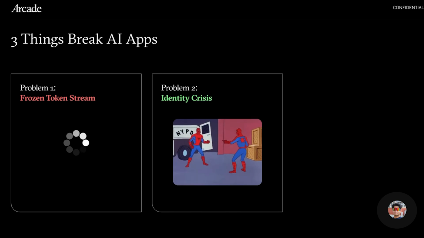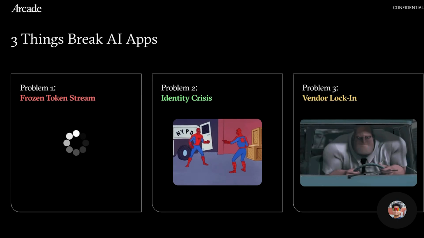The second problem you get into is the identity crisis. So your agent successfully files a GitHub issue, but it's attributed to a service bot instead of the actual user who made that request. Now your audit trail is broken, right? Your compliance team is going to be unhappy, and you can't trace which human authorized which action. And the third problem is vendor lock-in. You spent 3 months integrating with model server A, but now you want to try model server B for better performance, but you'd have to rewrite all of your client code because APIs are incompatible. And now your agile AI infrastructure is actually brittle.